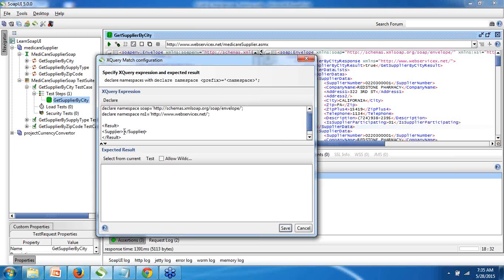Okay. Now, please pay attention here. We'll put two curly braces. Okay, and then we'll put data. And then one bracket, and we'll provide our XPath here. All right, so supplier data.